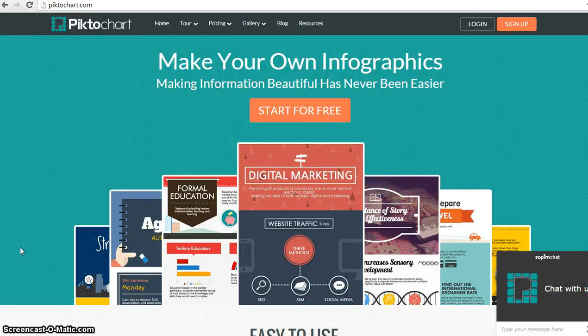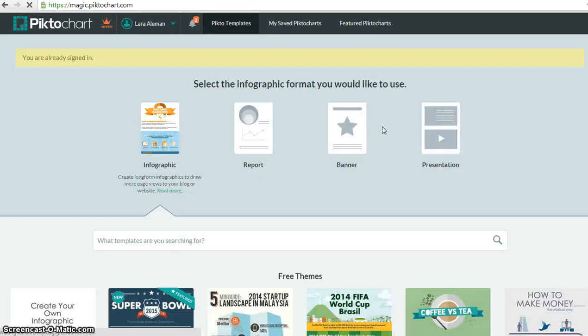We'll be using PiktoChart to create our infographic. So when you go to PiktoChart.com, you can go ahead and click on sign up if you don't already have an account. I do, so I'm going to click on login. And automatically log me in, but you guys will have to sign up using your Google account.